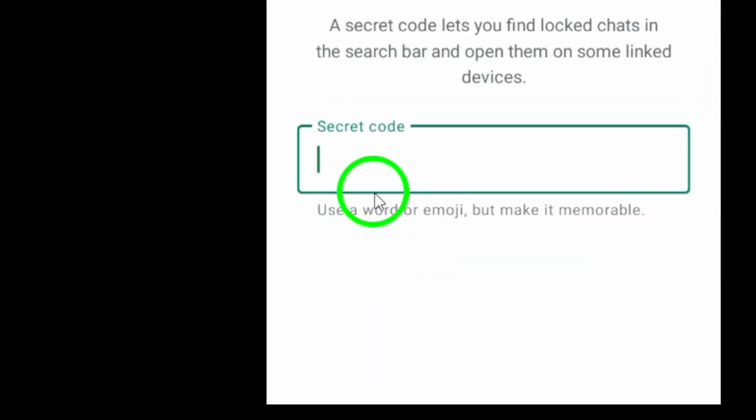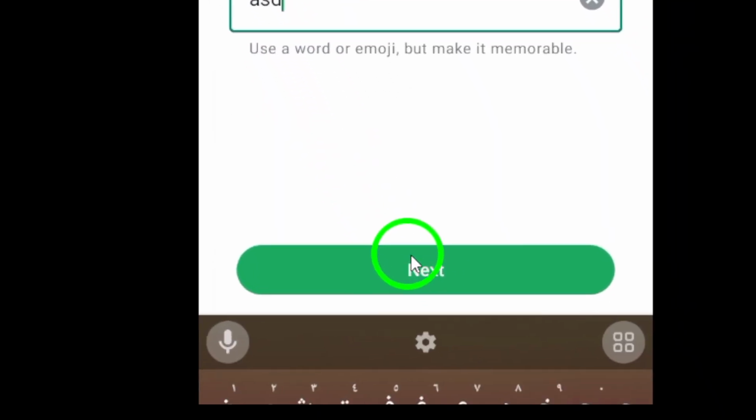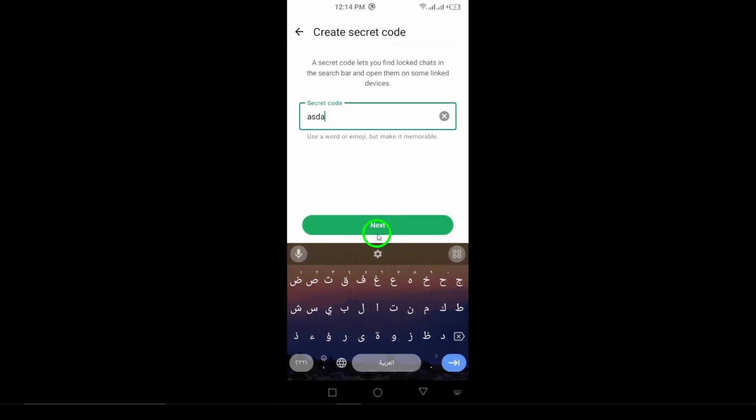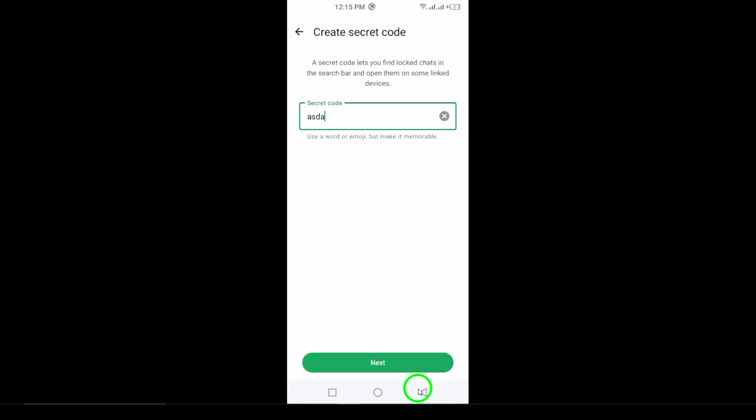Finally, it's time to enter your unique code. Once you've input your secret code, tap Next to finalize the process. And just like that, you have successfully locked your WhatsApp chats with a secret code. Your private messages are now safeguarded. With this new level of security, you can chat more confidently, knowing that your information is away from prying eyes.